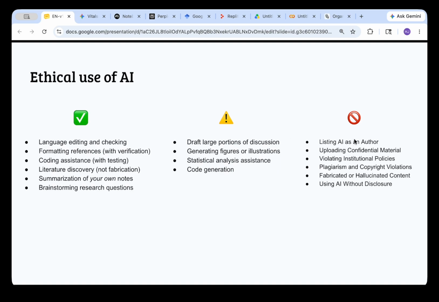It is prohibited to use AI to be listed as an author. It is prohibited to upload confidential material to AI. It is definitely prohibited to violate institutional policies regarding AI, so make sure to read the policy before using AI. You have to pay attention to plagiarism and copyright violation. So don't upload any copyrighted material to AI, and don't use AI in a way that is considered plagiarism. So make sure to use AI wisely.